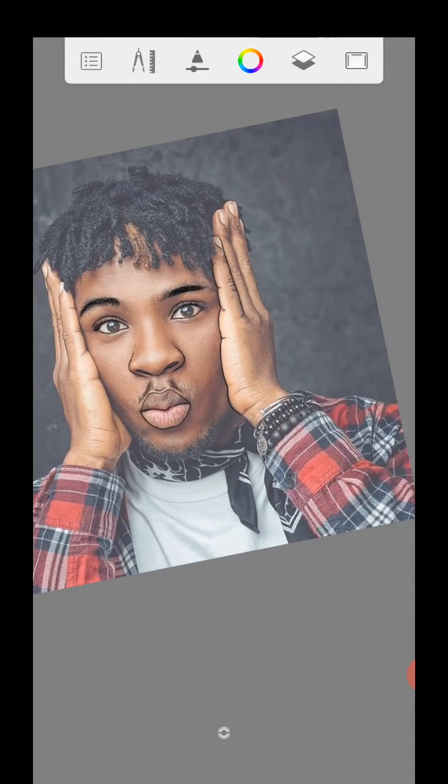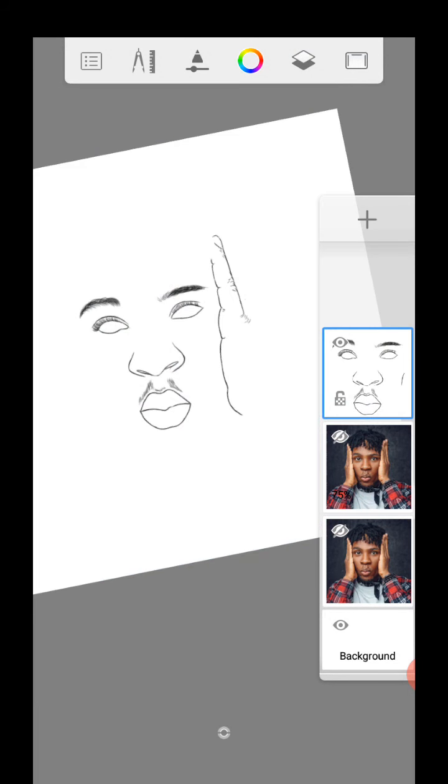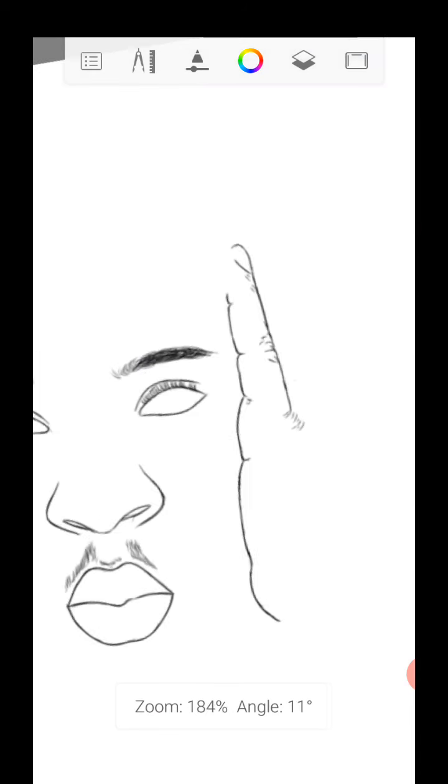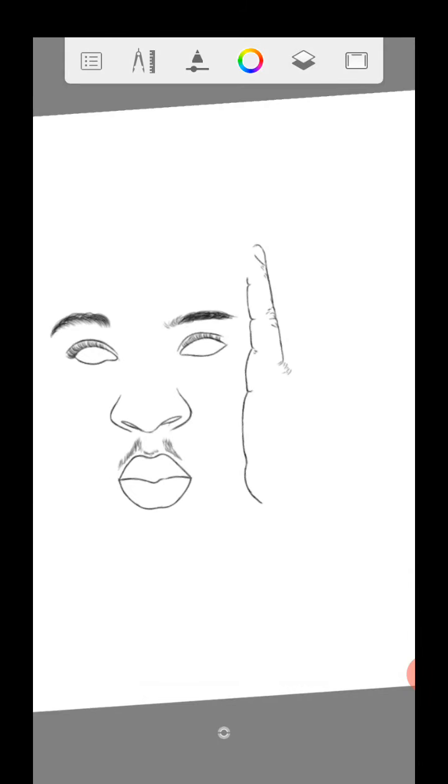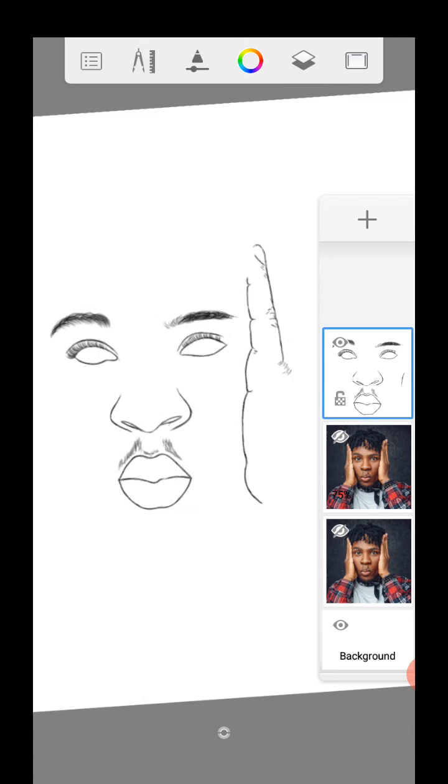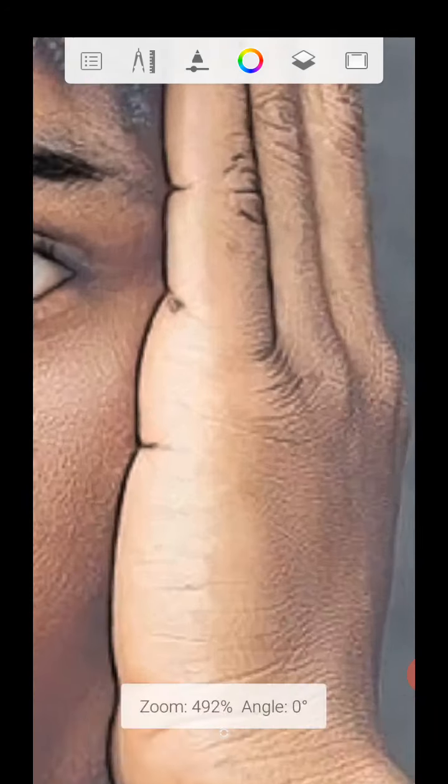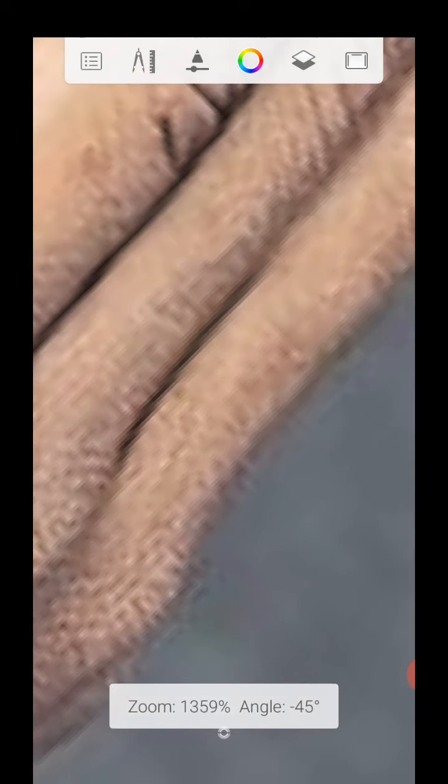All right. We are moving. Let us see what we have done. Can you see that? Very much detailed. The reason why this place is not being drawn is because that is the place for the hair. I think you understand. So let's continue moving.